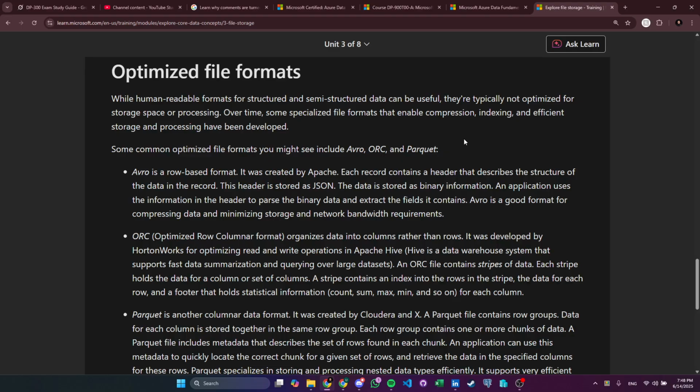Avro is a row-based format. It was created by Apache. Each record contains a header that describes the structure of the data in the record. This header is stored as JSON. The data is stored as binary information. An application uses the information in the header to parse the binary data and extract the fields it contains. Avro is a good format for compressing data and minimizing storage and network bandwidth requirements.